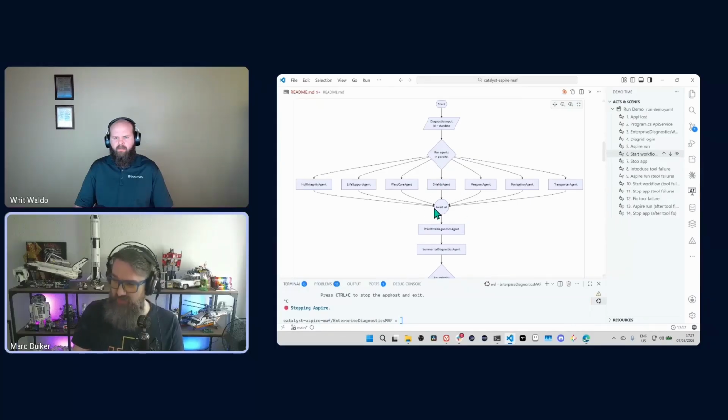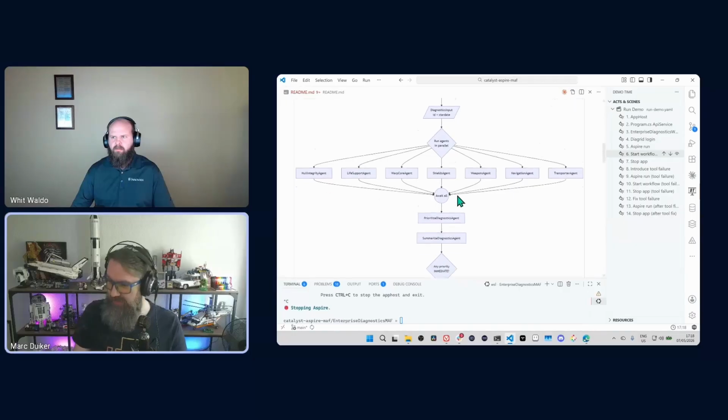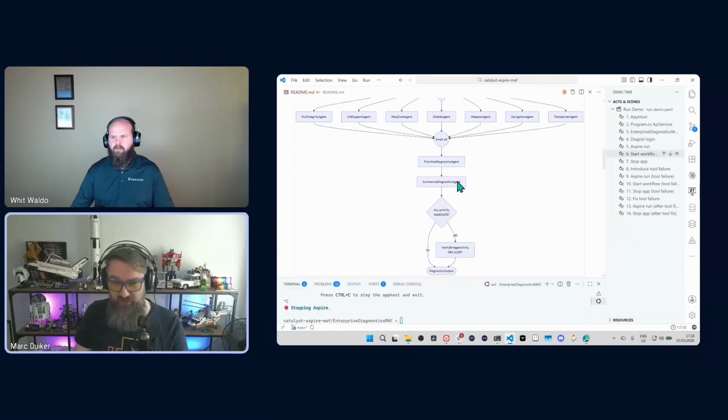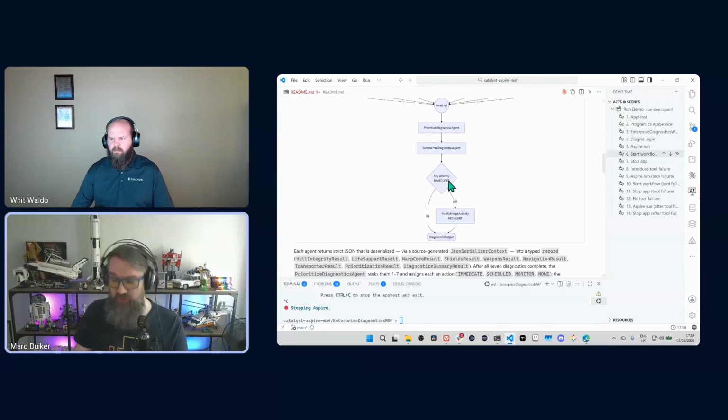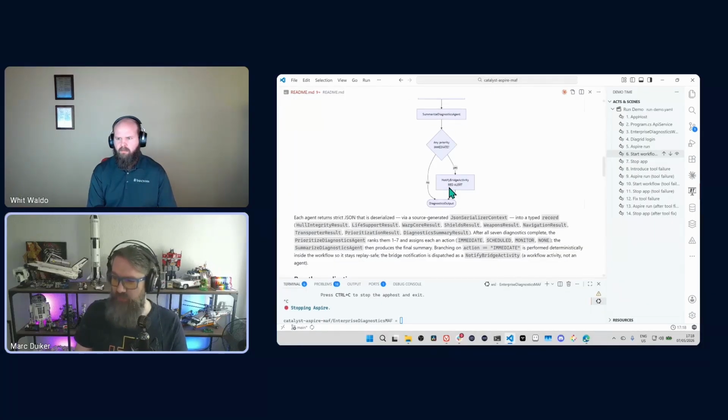And when all these agents are completed, we are calling another agent, which then determines the priority based on all these diagnostics, because some things might be failing and in a bad state, so those need to be fixed first. Then we will call another agent to summarize all the diagnostics. Then we have some business logic in that workflow: if the priority of any of these agents is immediate, that needs immediate attention, then we also send an alert to the bridge.